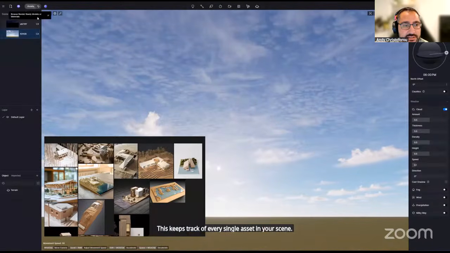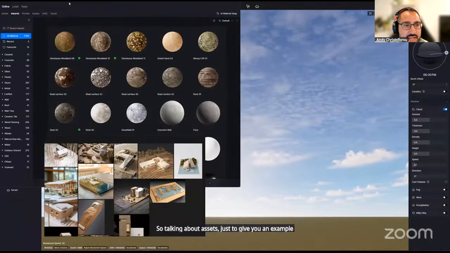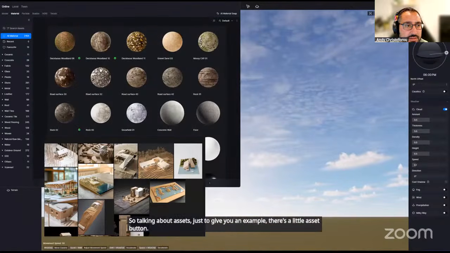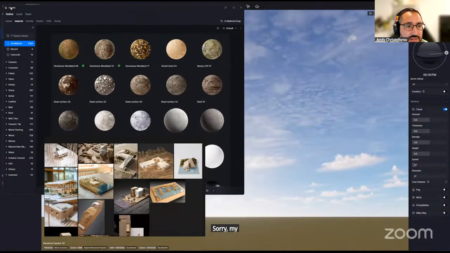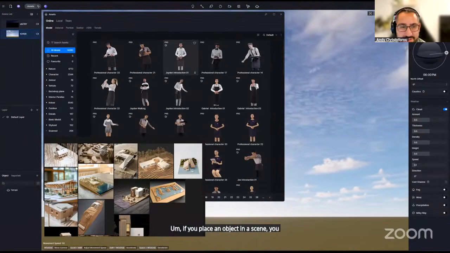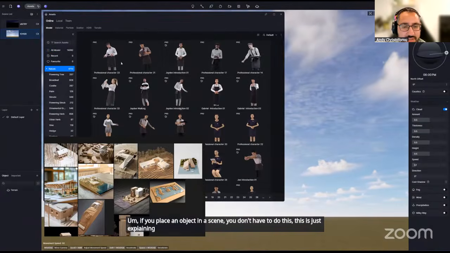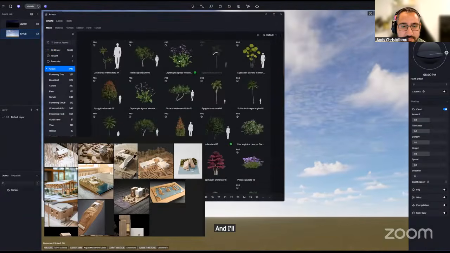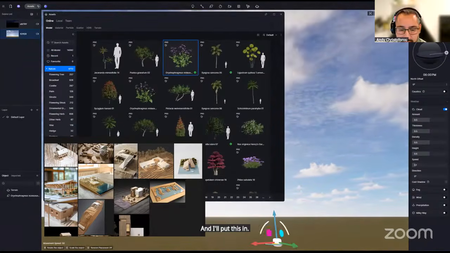So talking about assets, just to give you an example, there's a little asset button. Sorry, my zoom settings are killing me right now. If you place an object in a scene, you don't have to do this. This is just explaining. Let me grab a tree and I'll put this in. Grab this guy in. It'll appear here.